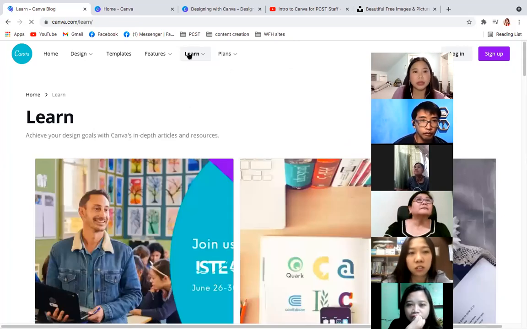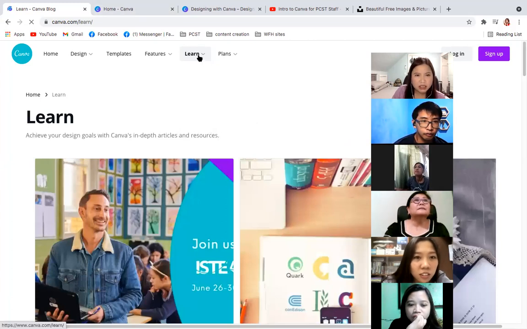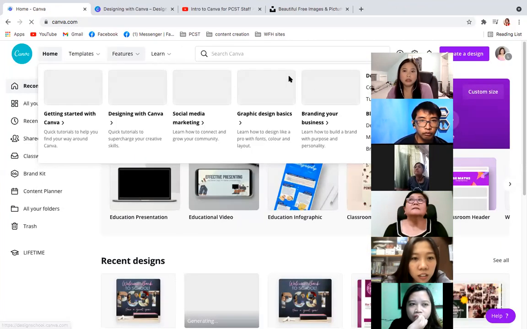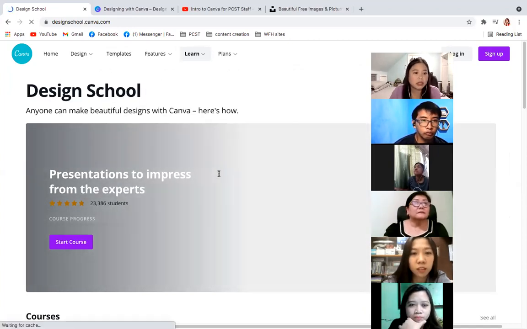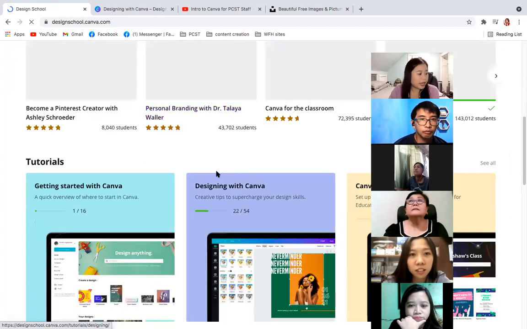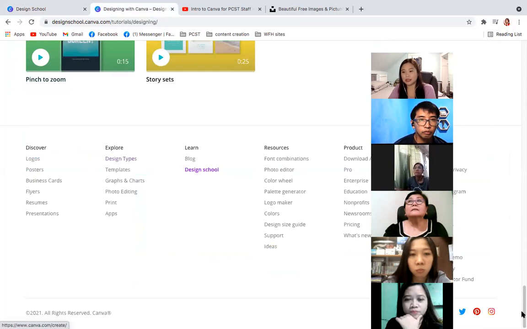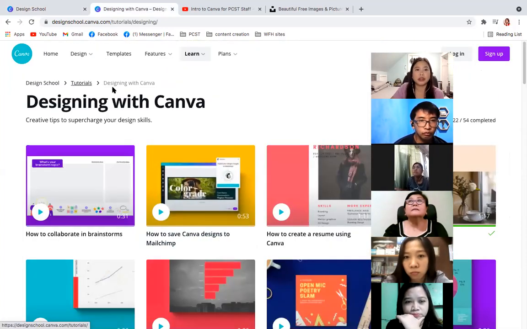Tutorials and then designing with Canva. Wait lang. Learn. Design school, okay. Designing ba, ma'am? Yes, designing. Iba-iba yung lumalabas eh. Na-experience ko to kanina, kaya inopen ko sa ibang tab. Pero dapat ito yung lalabas. Designing with Canva. Design school tutorials, designing with Canva.